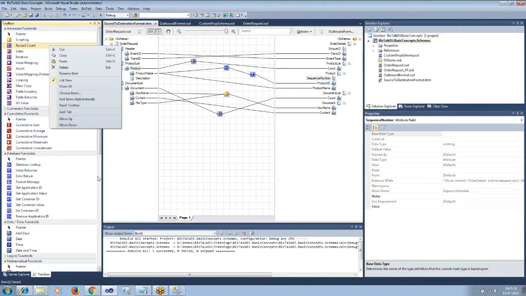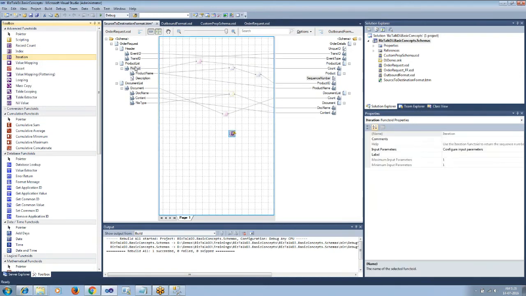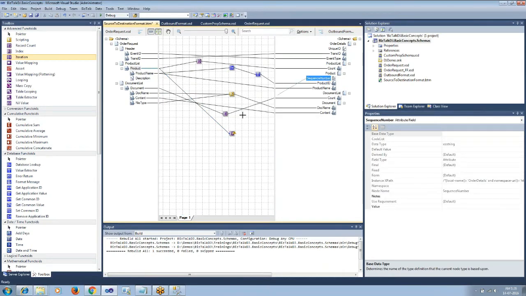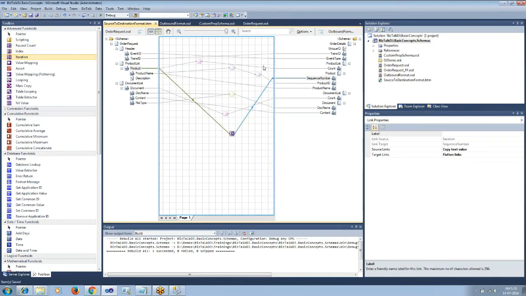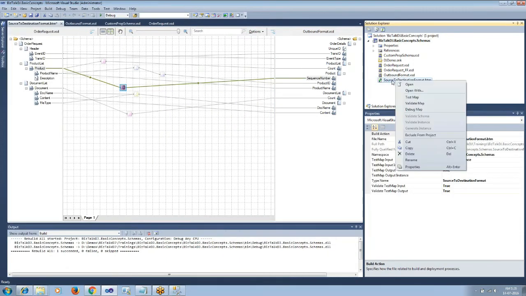And product has a sequence attribute. We will use an iteration functoid and map the input from product record and map the output of the iteration to the sequence attribute in the product of the outbound schema.